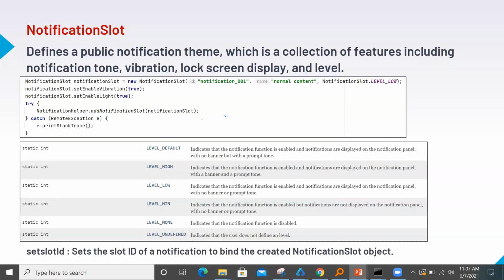So user will be really disturbed if every notification were to be displayed. So that will be divided into different channels. So based on user requirement, he can select, okay, don't display this kind of notifications. You can customize from your settings app. You can either set the notification to on or off based on your preferences. So that is a notification slot. It is defining a public notification theme, which is a collection of features including tone, vibration, lock screen display, and level. So level means you can have different levels for a notification. Either it can be a high priority one, or a low priority.